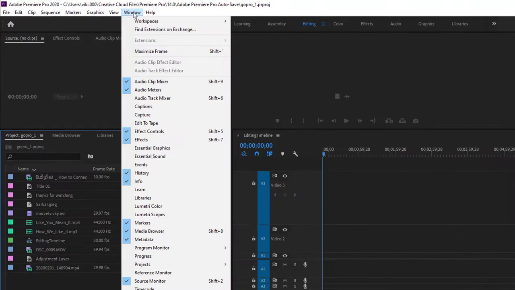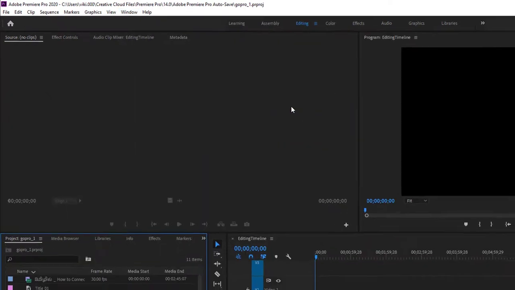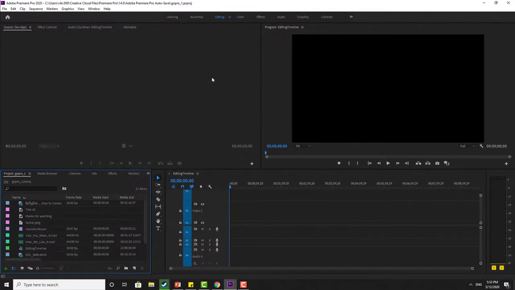That's it. Go to Window, Workspaces, and click on Reset to Saved Layout. I'm in the Editing option, so Reset to Saved Layout. That's it. This is the way you can reset your layout.